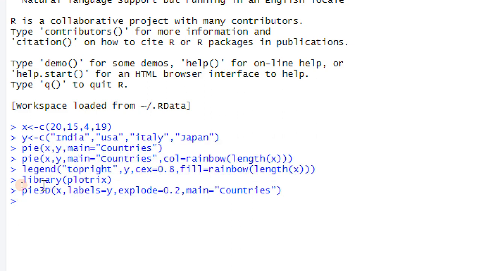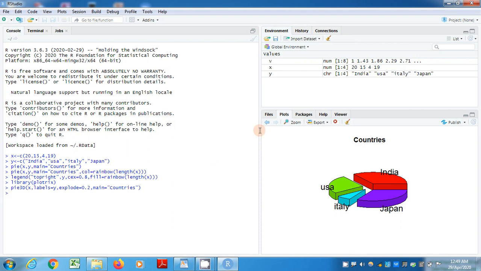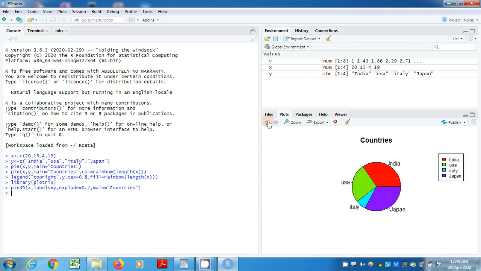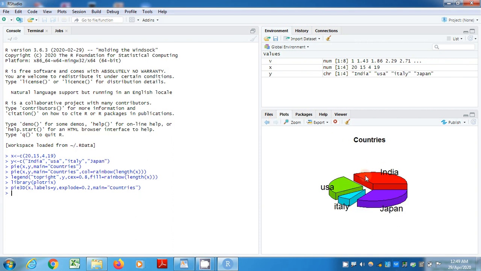Just enter. You can see this is the normal pie chart, and this one is the three-dimensional pie chart. So this is all about the pie chart.